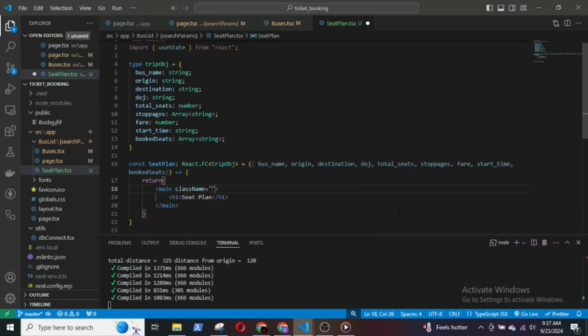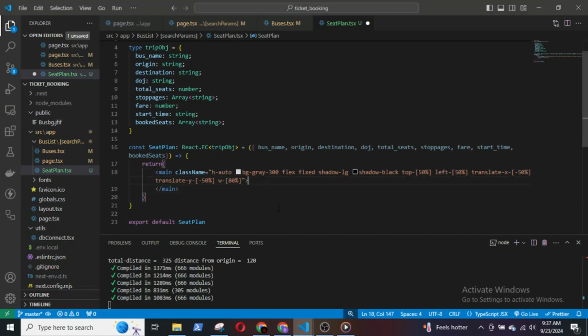First, add some styles to the main text. Add a div with ID bus and within it another div with ID driver.